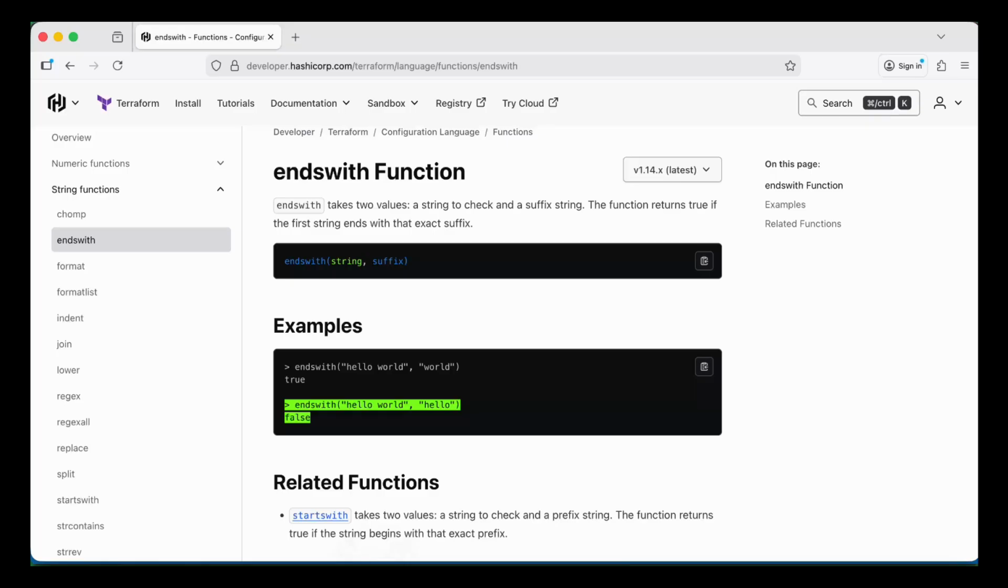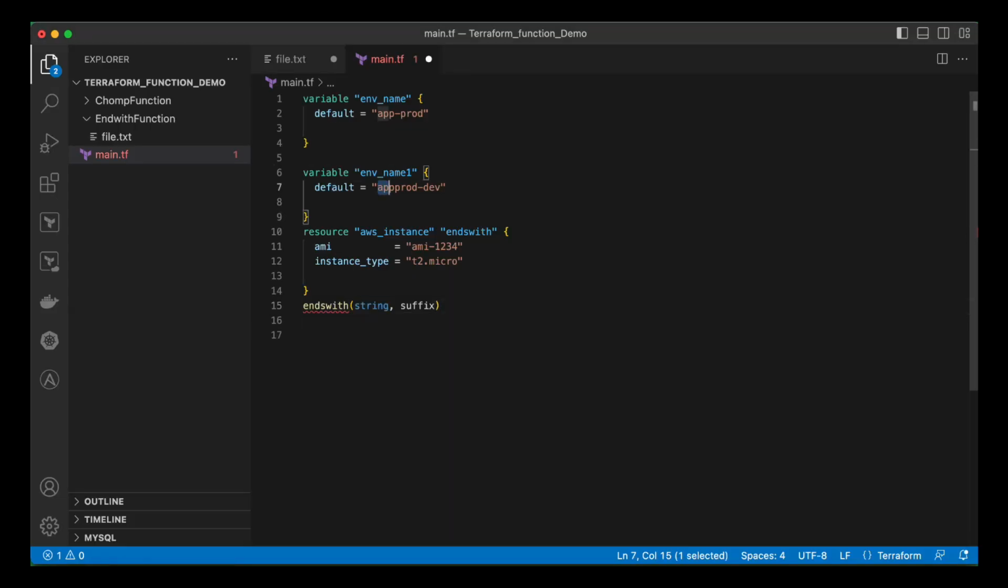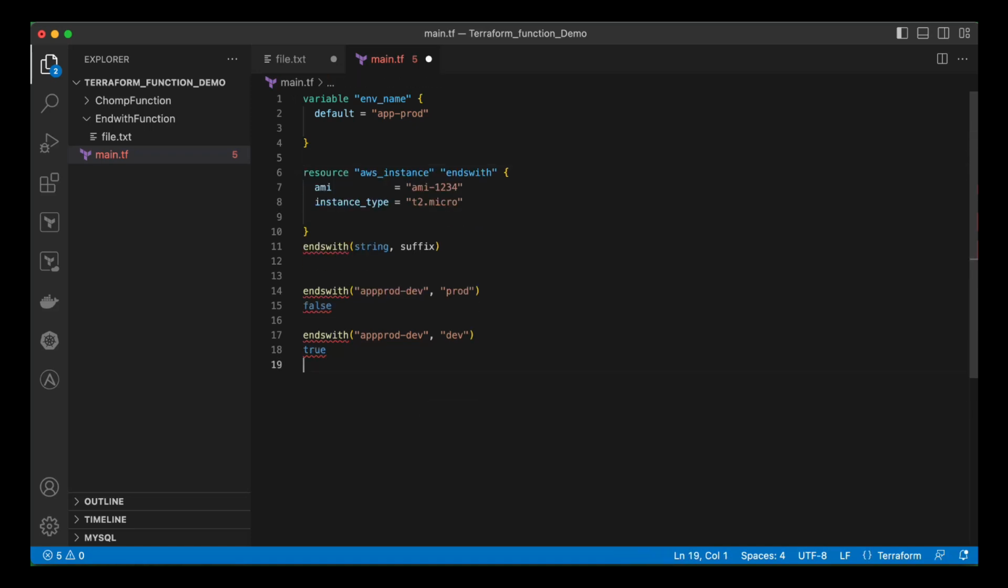So how does the ends with function work? We have this string, and then we have the suffix. Here in the suffix, what I can do is give something for which this statement is false. Similar case, if I have this thing dev, then the statement is true. Correct?